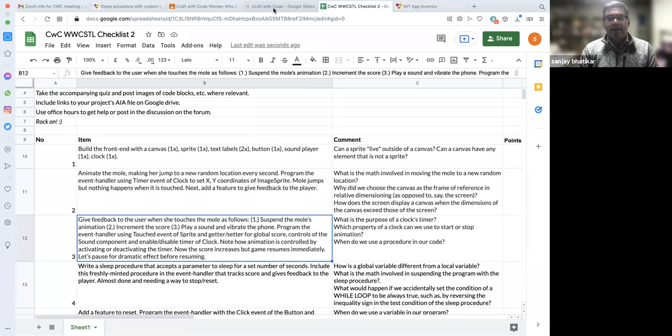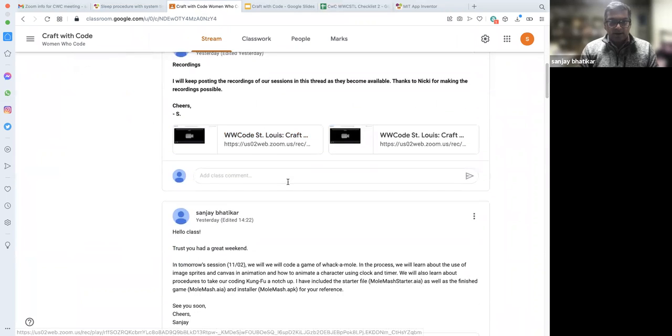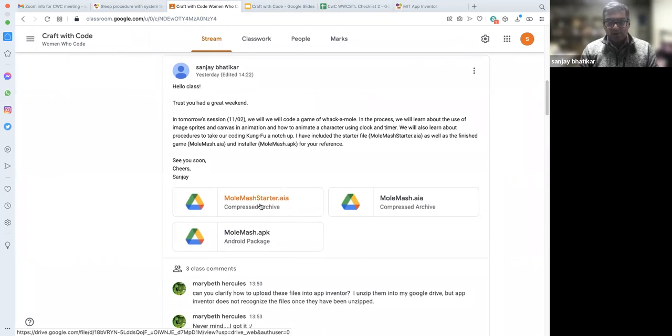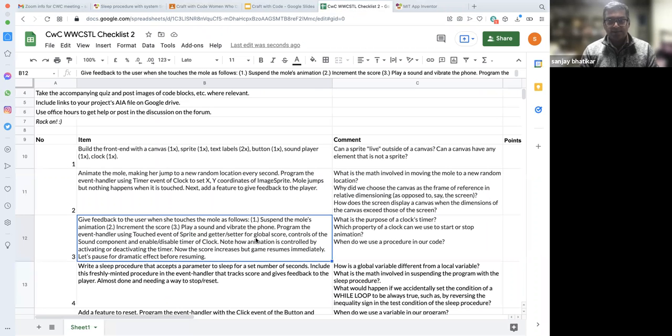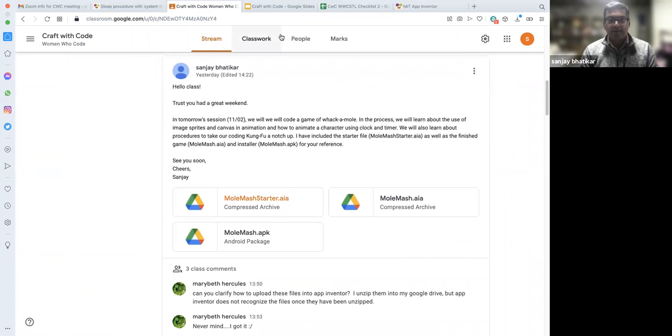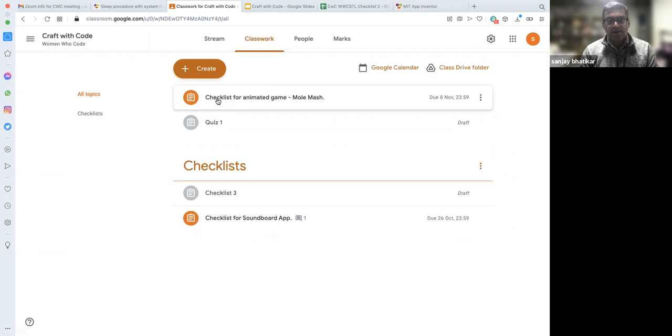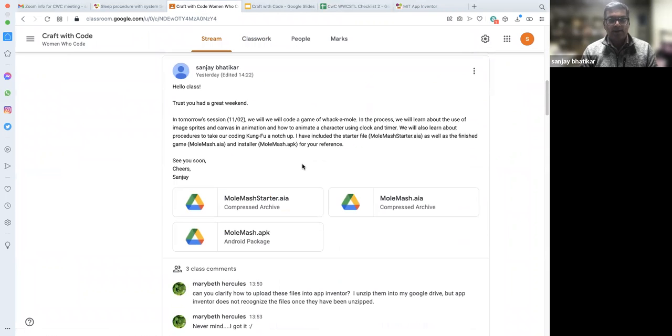Okay, so the code is all posted here. I strongly recommend you download the starter and build up the app using the checklist, which is also posted here in classwork. This is the checklist for the animated game Mole Mash. And when you're done, you can download molemesh.aia, which actually has all the code.